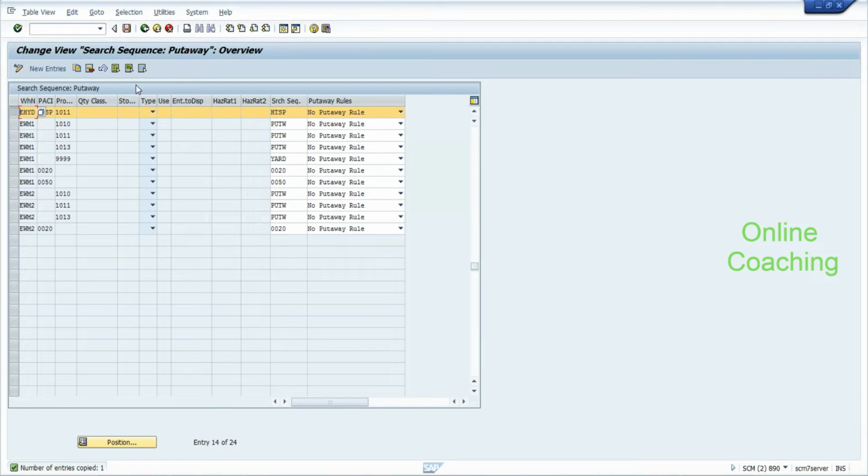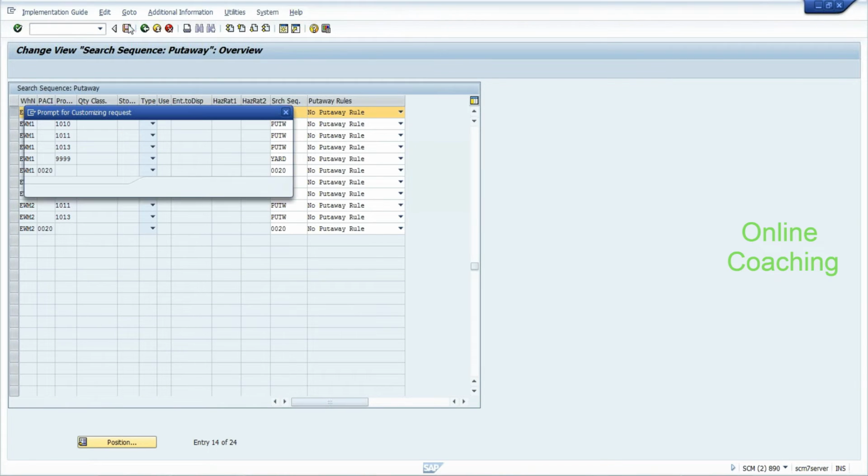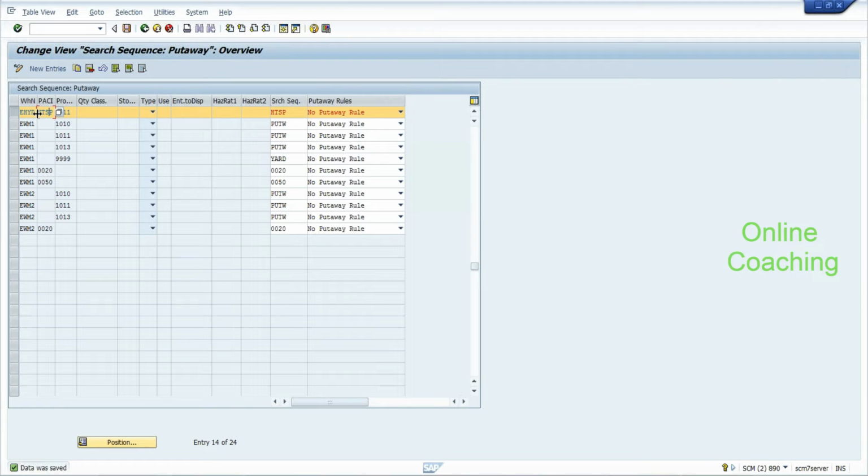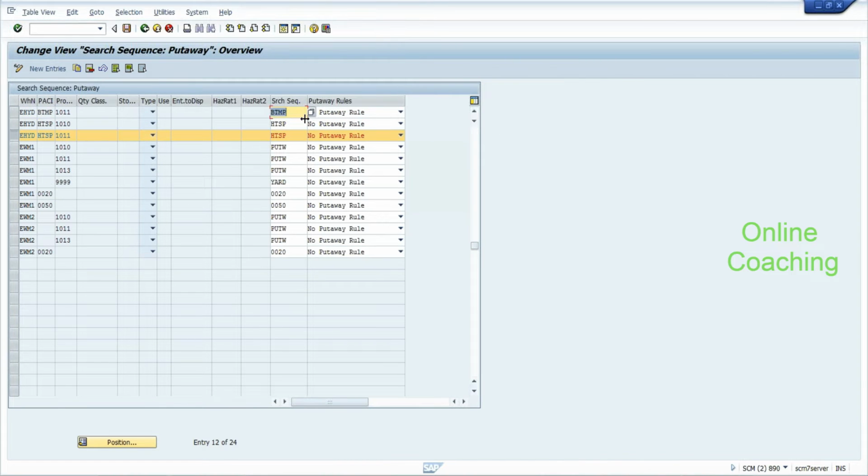Multiple process types we can put here. So if my put away control indicator is HTSP, and if it is a process type of 1010, then take this thing. Like this, you can define it.